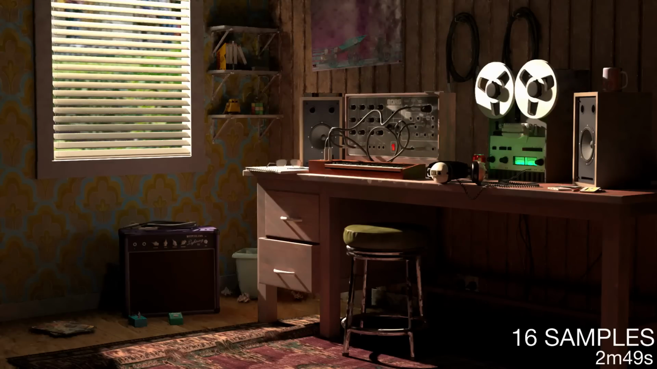Okay, so let's have a look at some raw renders straight out of Renderman. These have all been denoised using the Renderman proprietary denoiser, which occurs after the batch render is complete. So this image on the face of it doesn't look too bad. This is at 16 samples.